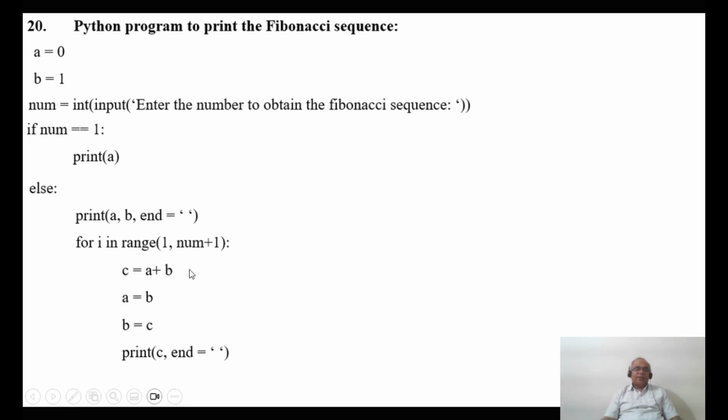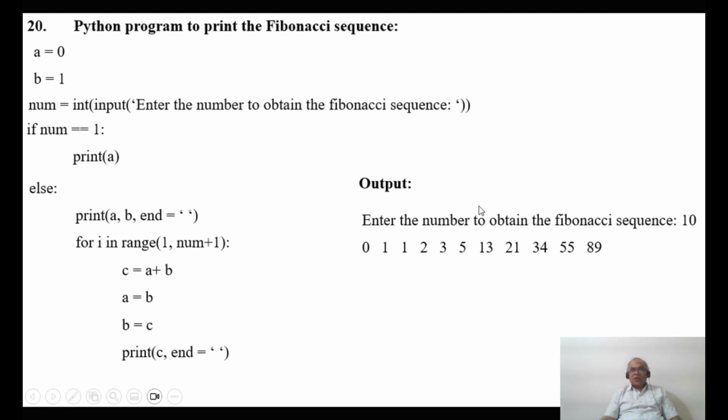Now we have calculated the value of C. Then after that, what needs to be done? A is equal to B. A takes the value of B, which means A becomes 1. Then B will become C. What is the value of C? C is also equal to 1 because we have considered C is equal to A plus B. So B is equal to C. Now you print C. C will become 1. So that's the output you are getting here. Now we have got 1.